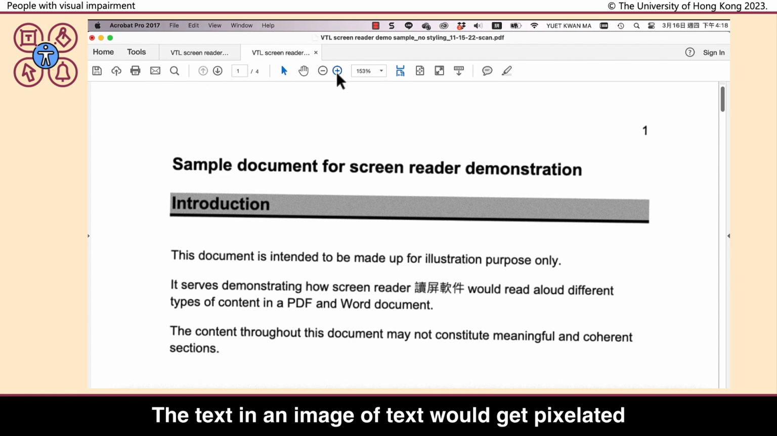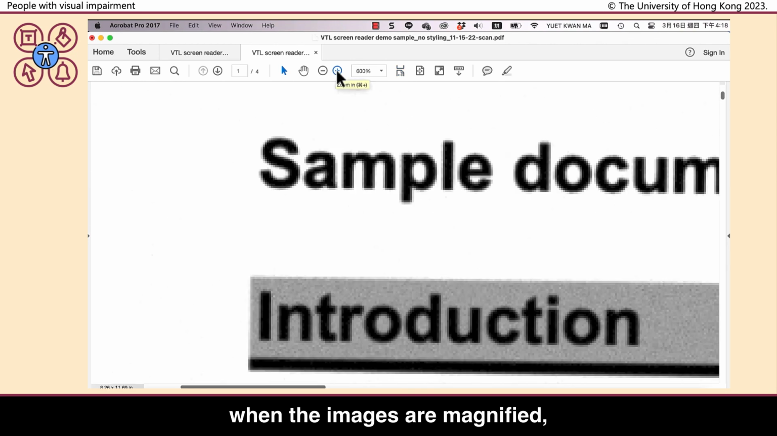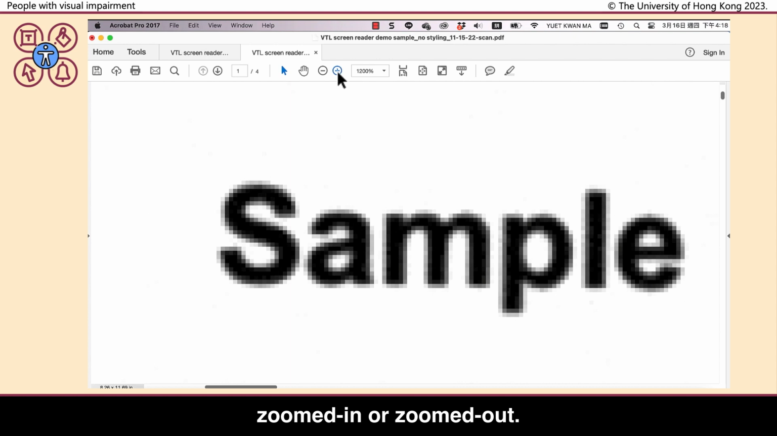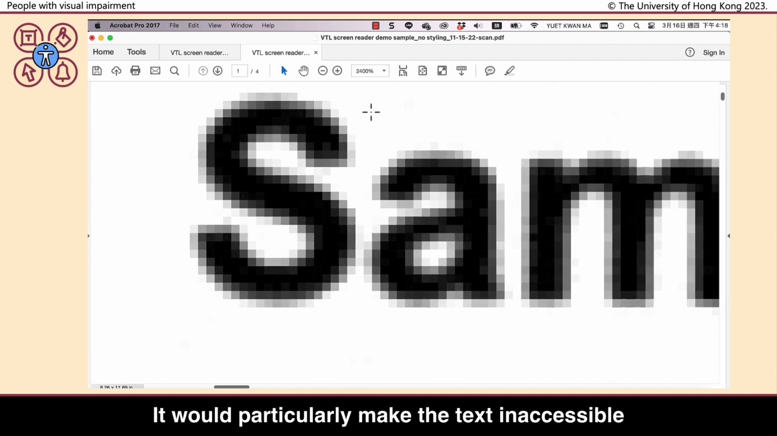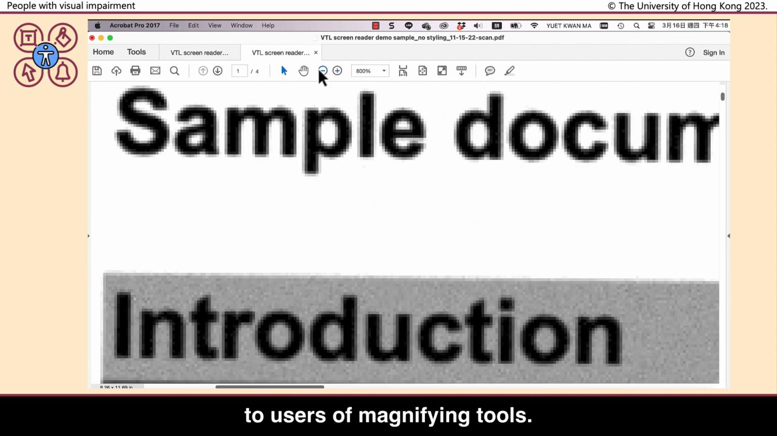The text in an image of text would get pixelated when the images are magnified, zoomed in, or zoomed out. It would particularly make the text inaccessible to users of magnifying tools.